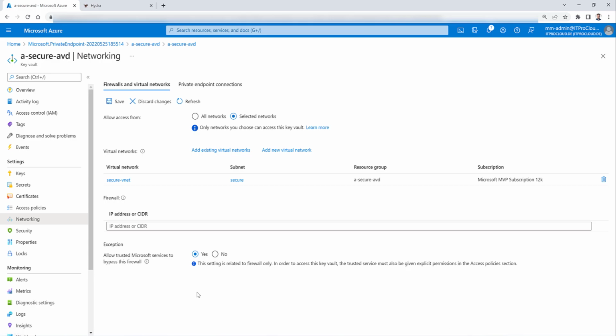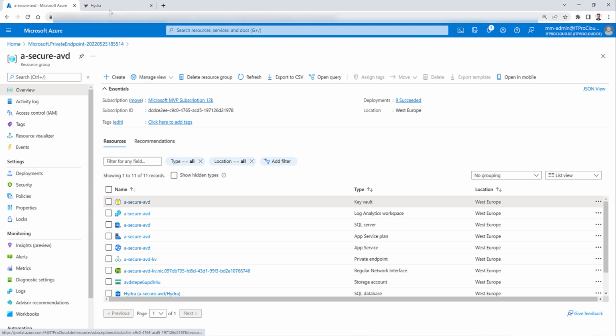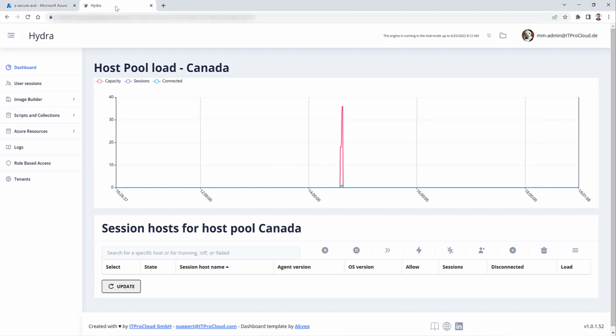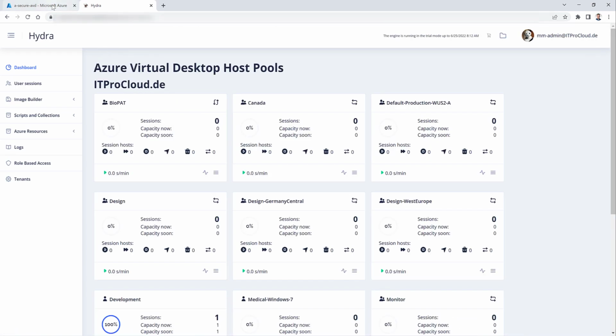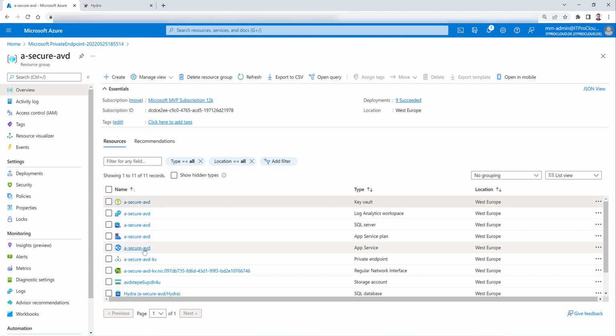Click add again, sorry for that, and then click on save. Okay, let's go back to the resource group again. So here is the application. Key vault access should no longer work over the public internet. Let me click on reload. Looks like it could work, but that is only cached.